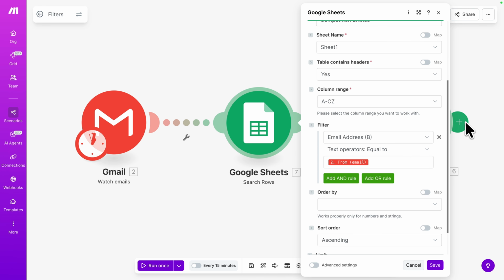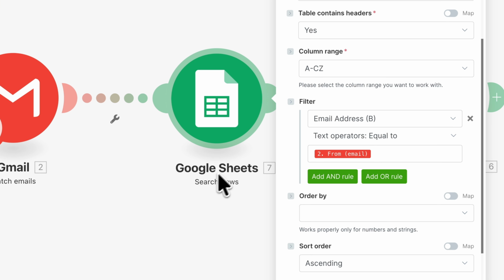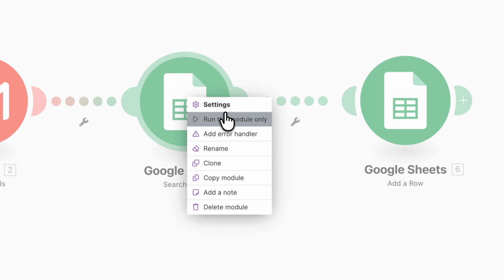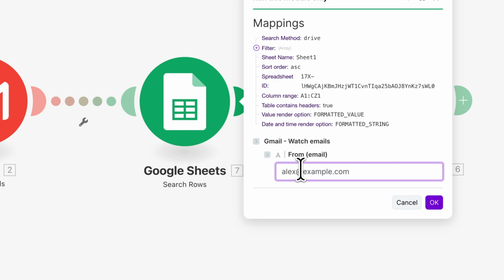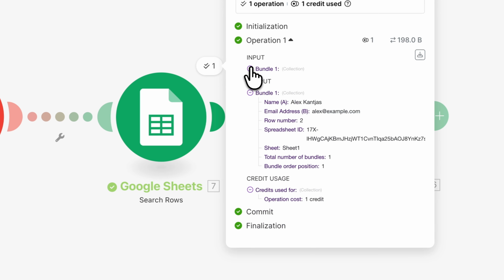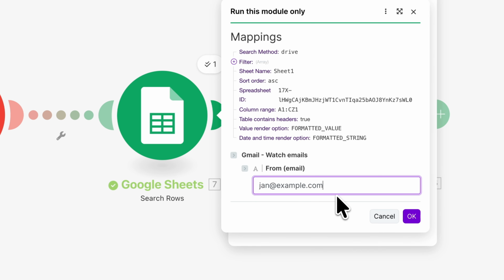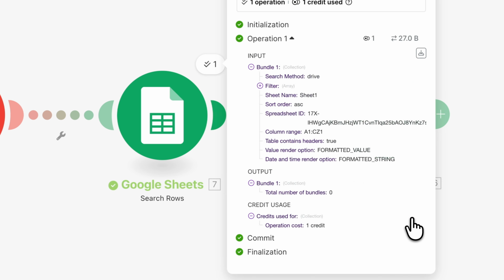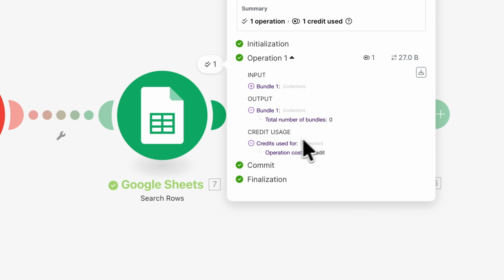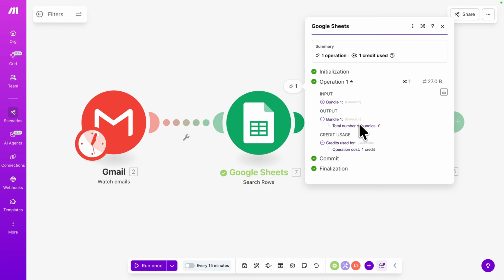To do this, before logging the email to Google Sheets, I'm going to use a search rows action to check whether that email already exists. When we run this search module with an email that already exists in our sheet, we can see in the output that we pull in the data from our spreadsheet and we see that the total number of bundles equals 1. Now, if we run it again with an email that doesn't exist in our sheet, we can see here we're returning no data and total number of bundles equals 0. So this is what we can use in our filter.